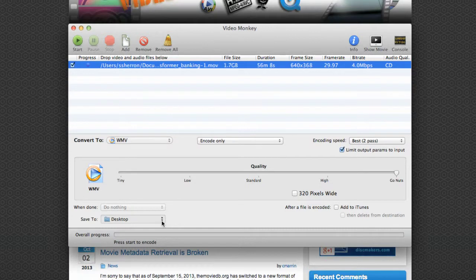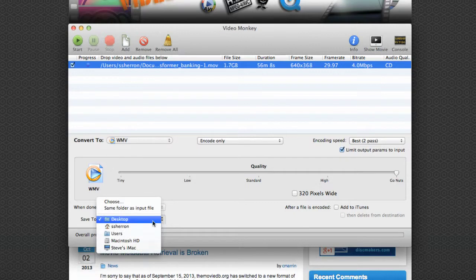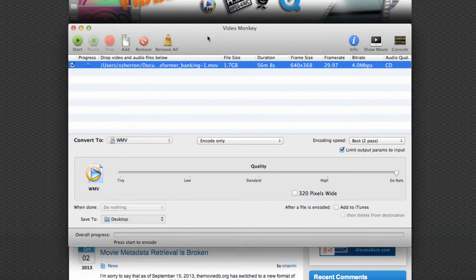The next thing you need to pay attention to is here at the bottom left, When Done, Save To. You can navigate to wherever you want, but for me, it's always easiest to put it on my desktop. I've done everything that I need to do now to convert my movie to a WMV file. The next step is just to click the Start button right up here on the top left. Down here at the bottom, you will begin to see a progress bar. As you can see, my progress bar is telling me 17 minutes are remaining for this file conversion, so I'll come back when it's done.